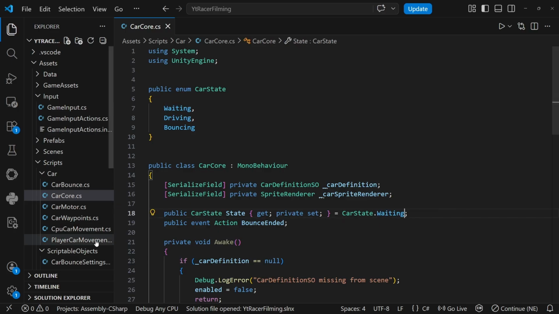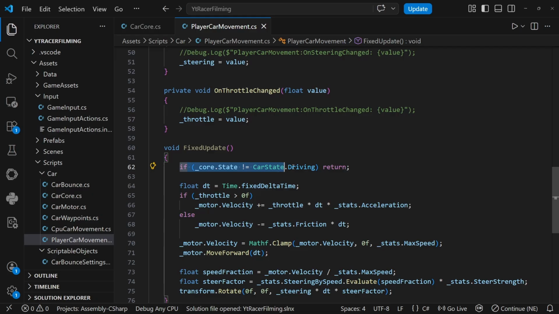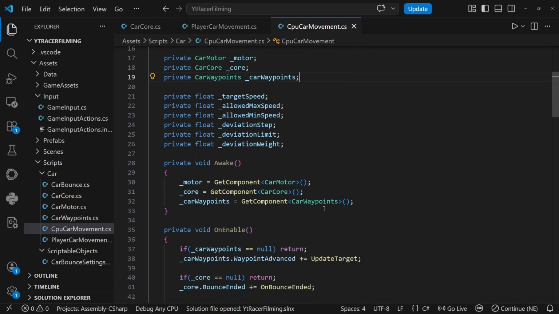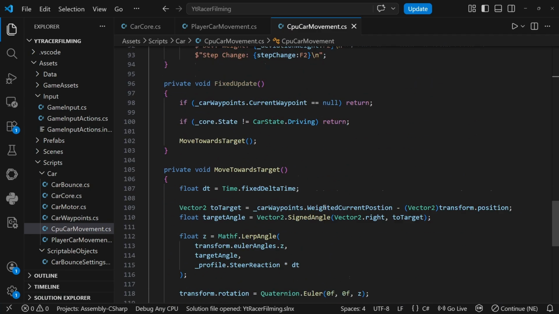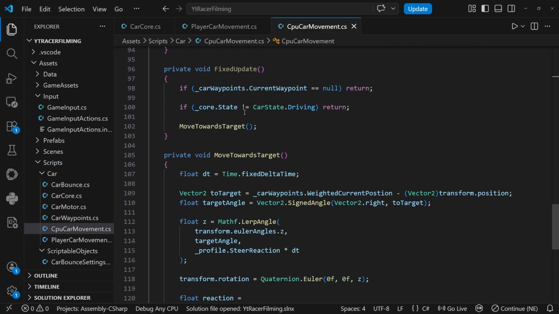Now, if I remember correctly, the player car movement is gated here. Yep, so we don't do anything if we're not in the driving state. I'm pretty sure actually the CPU car movement has something similar as well. If I can find it anyway, somewhere down here. Yeah, so if we're not driving, then we're not going to do any moving towards the target. So just with this change, we should actually have broken the game.